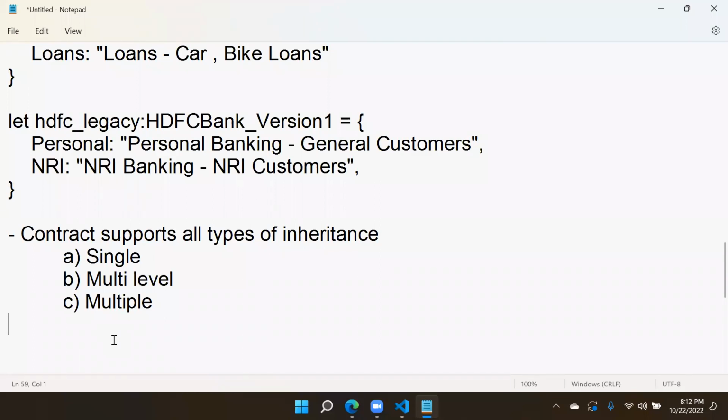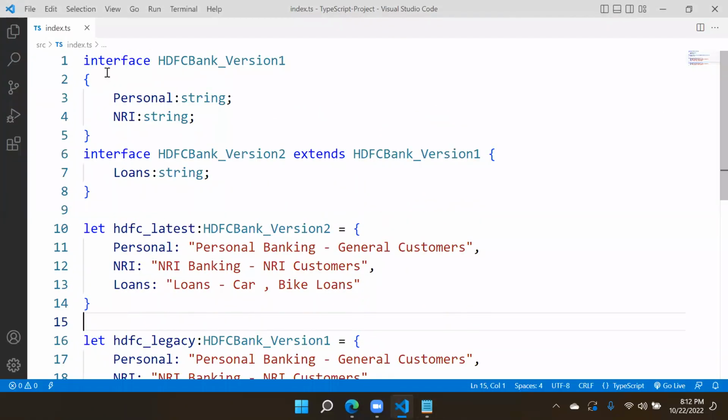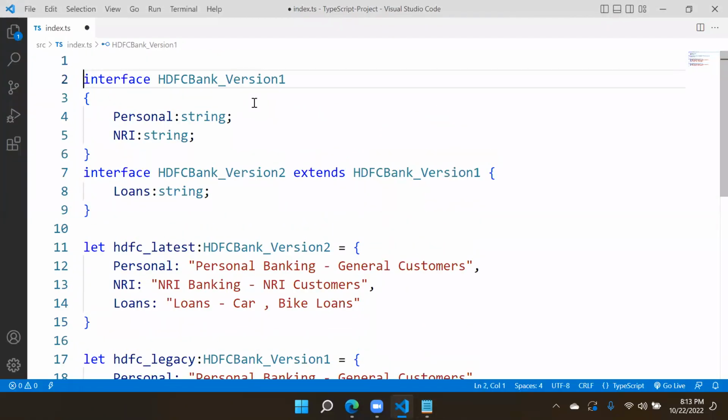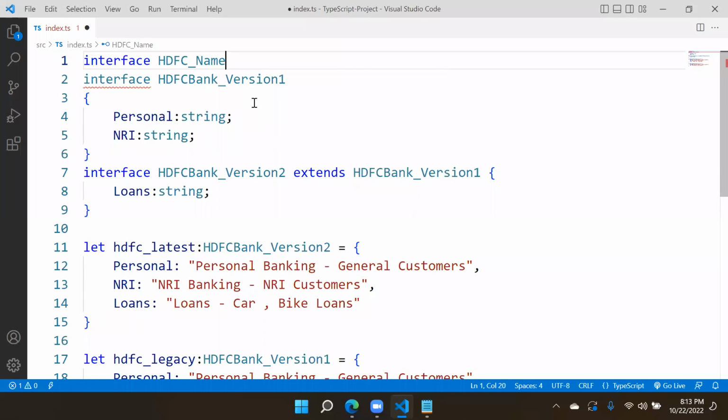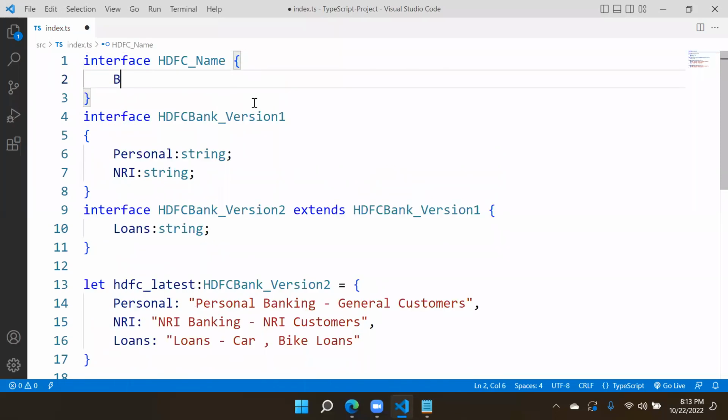Multi-level means that an extended contract is again extended. Multiple means more than one contract can be used. For example, see here, there is a contract called interface, HDFC name, like this. Here we have bank name. Bank name is a string type.